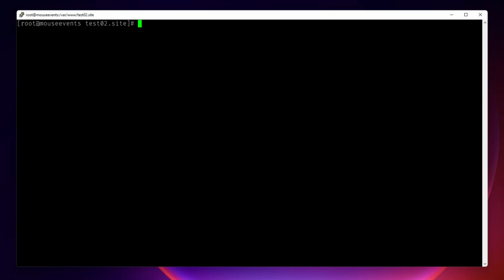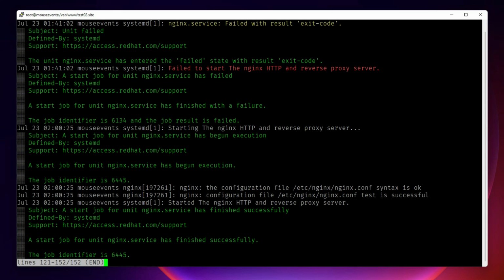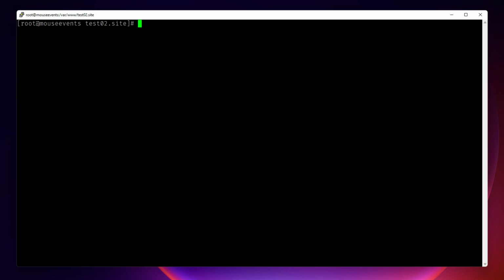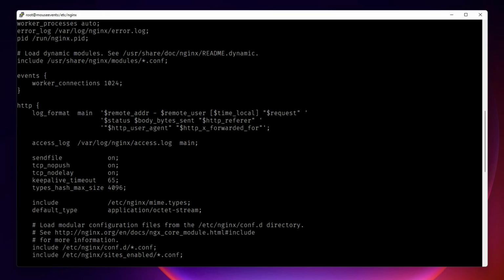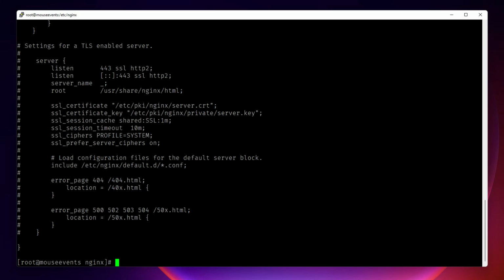Let us go into journalctl. Nginx is fine and it is running. There is no error with Nginx, so here we should not see anything. So we need to go to the log files of Nginx. Here, var log nginx, it's not there. Okay, where is the Nginx log?